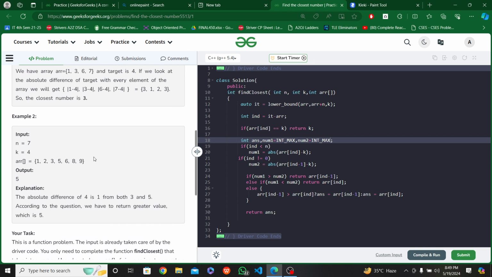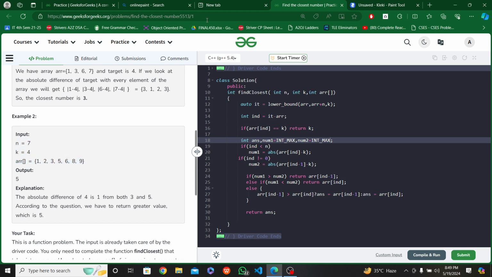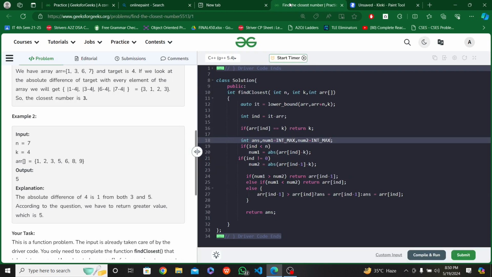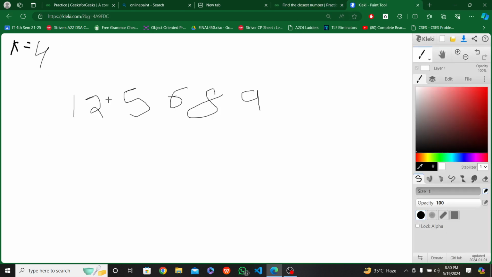So let's analyze this test case. K is equal to 4, and the array is 1 2 3 5 6 8 9.